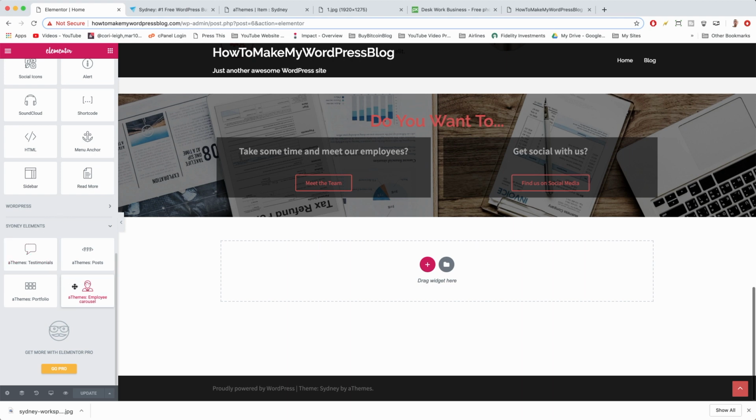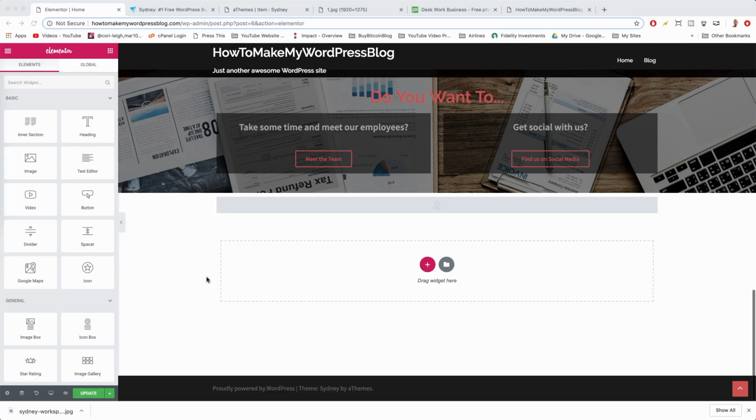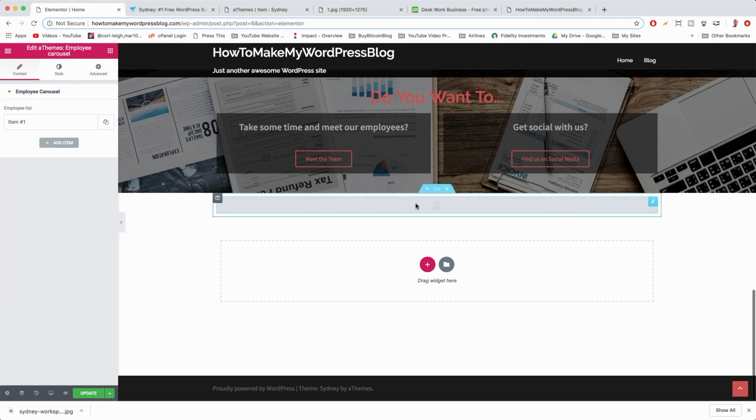And here we have our eight themes employees carousel. So let's drag it in and let's see what we got. And we got basically nothing. So we're back to custom developing. Let's click on the team gray area, and it should take us to the list of employees.